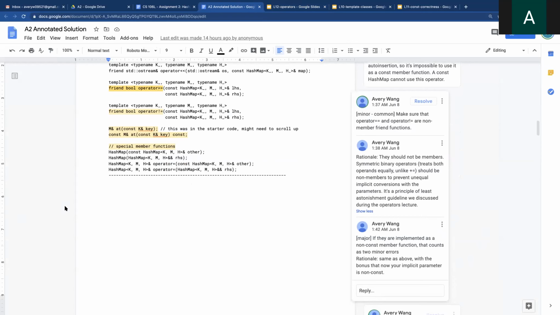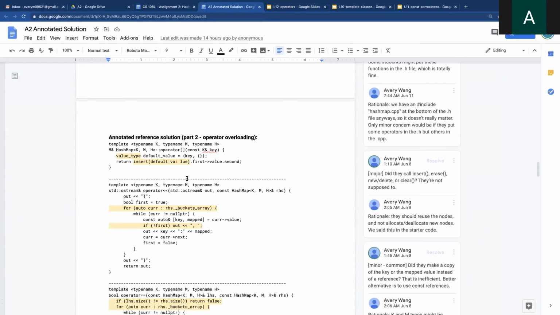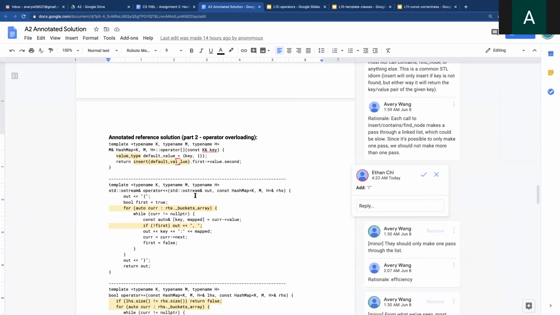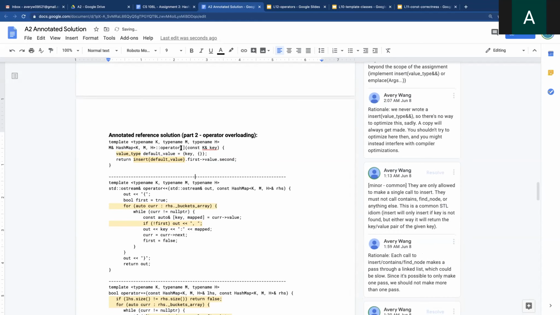Let's actually look at the implementation. So the implementation of the operators is fairly straightforward, but we can go over those. So let's see. Let's remove that. Okay, so what should the bracket operator do?